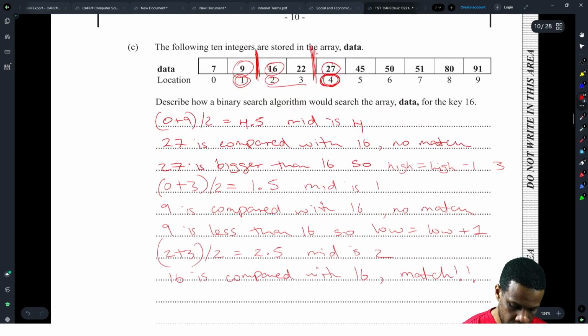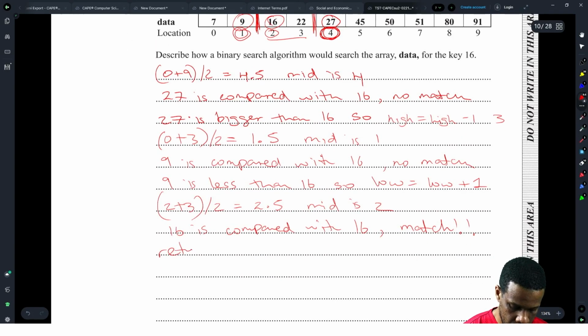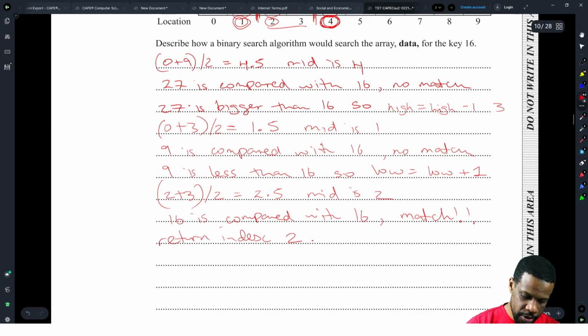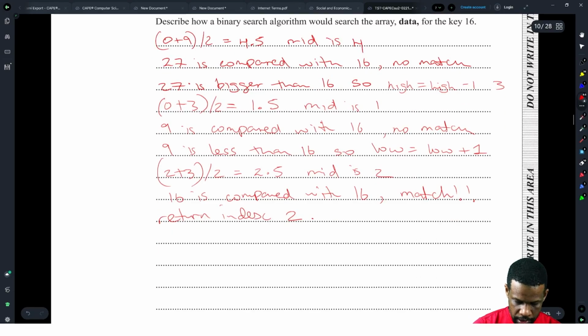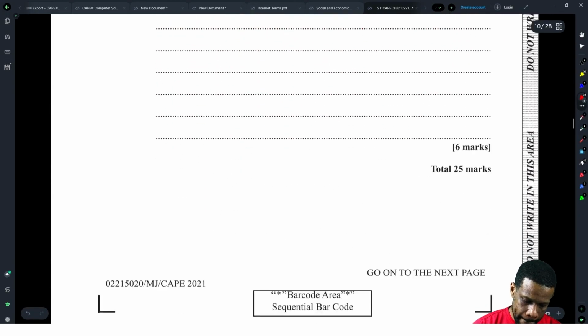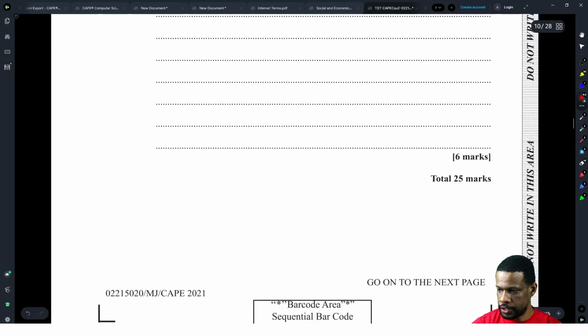and we'll say return index 2. Whew. That's plenty for 6 marks, but they gave plenty lines, but that's good enough. Once you could show that you calculate your highs and lows properly, you should be good. That's it for module 1.